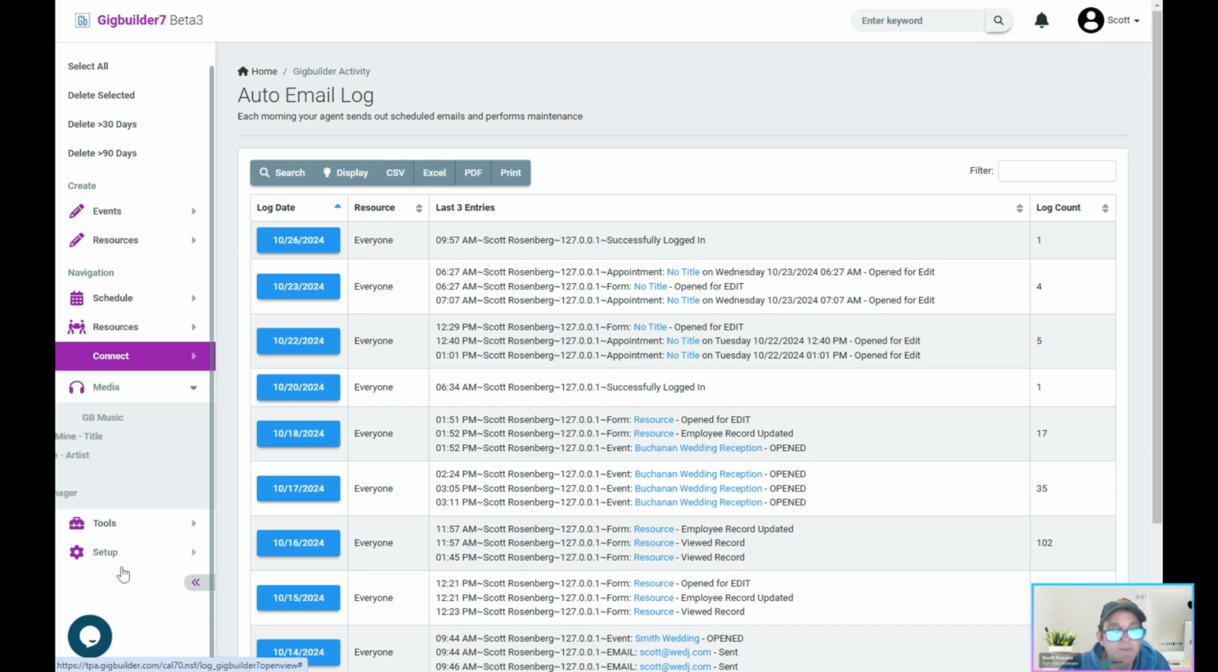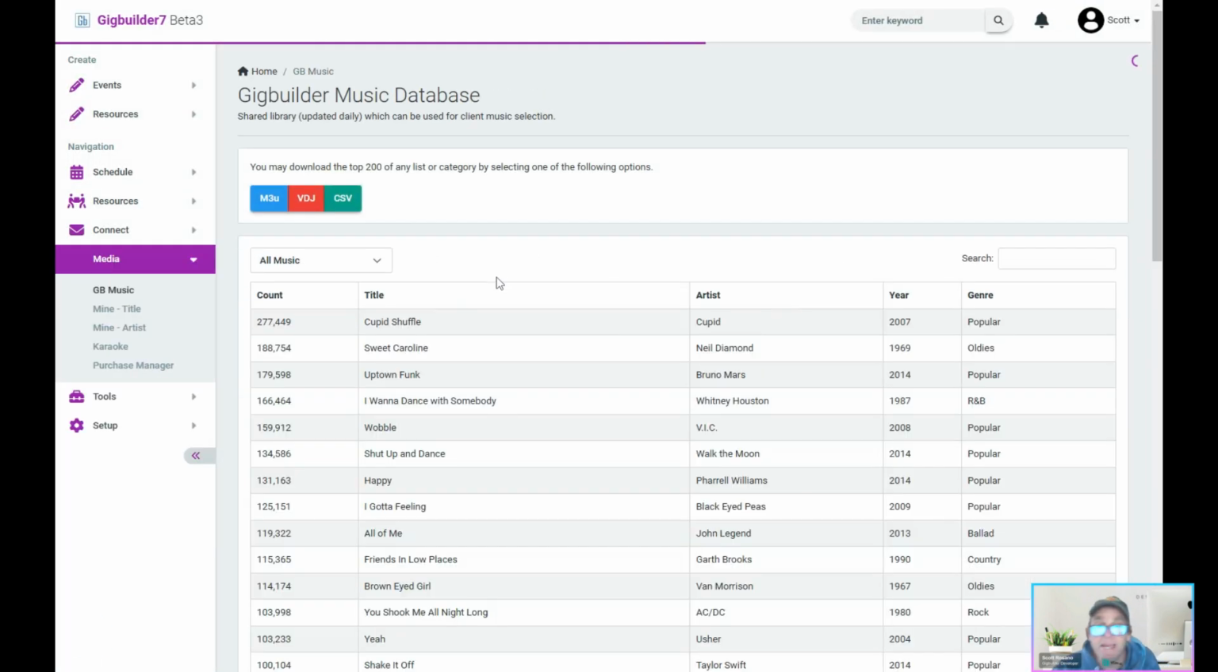Next thing we're going to go down to is media. The first thing we're going to go is Gigbuilder Music. We maintain a massive library, and a lot of that library is actually licensed for, I want to say, limited streaming. We're allowed 300 simultaneous streams, and they have to be 256 bits or less. So it's not the best quality, but in a pickle, it allows you to do it.